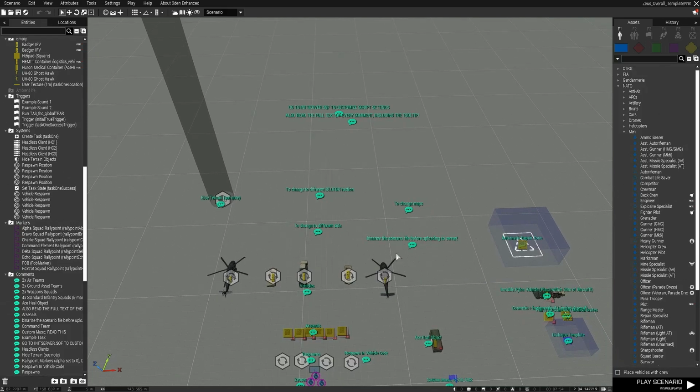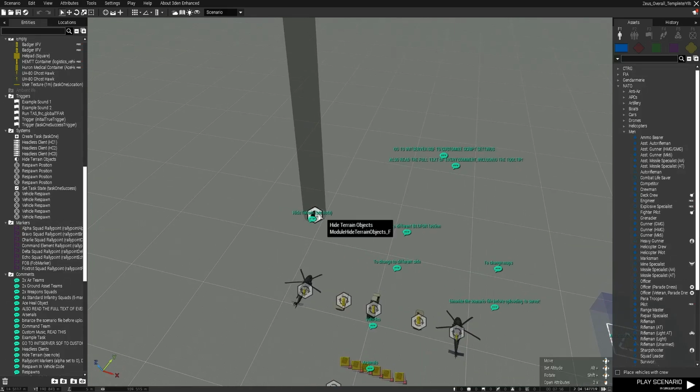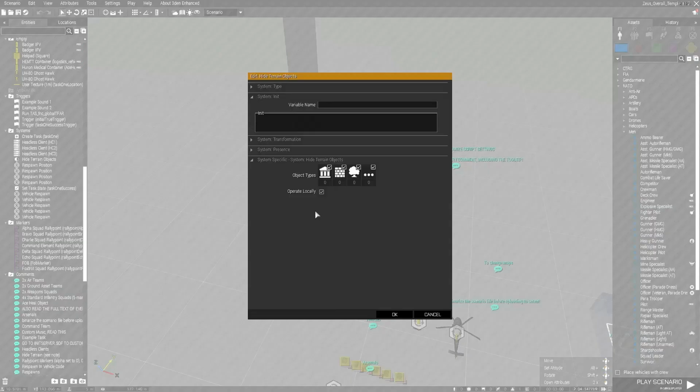But yeah, to actually start with some of the stuff here, first up we just have a quick note about the high terrain objects, since a lot of people use them. You must tick the operate locally box for it to work on a dedicated server. So make sure this is checked.